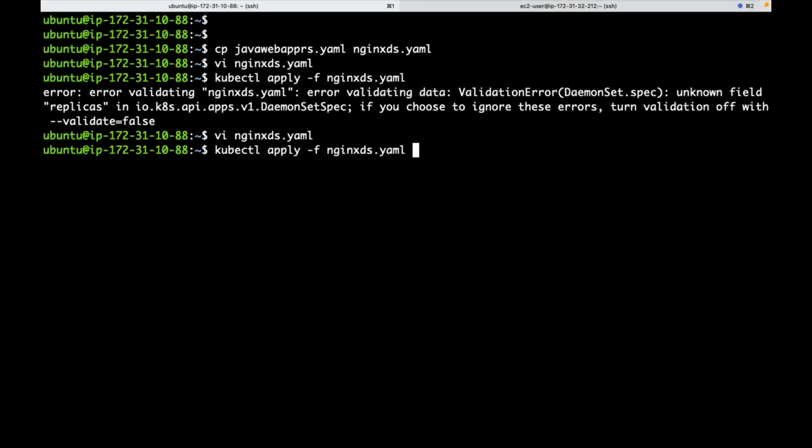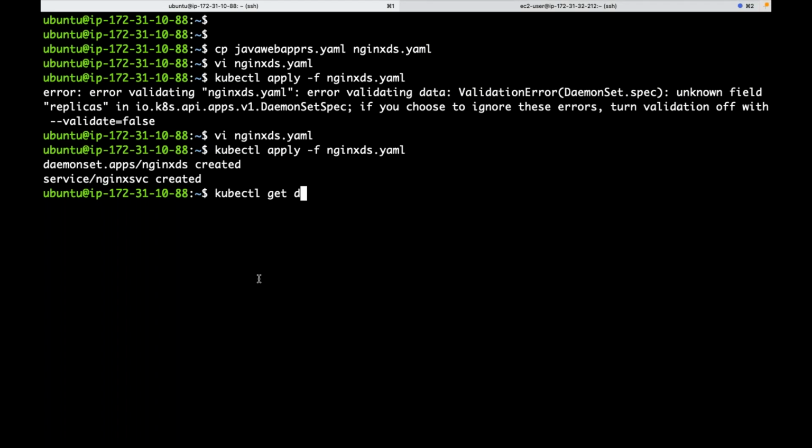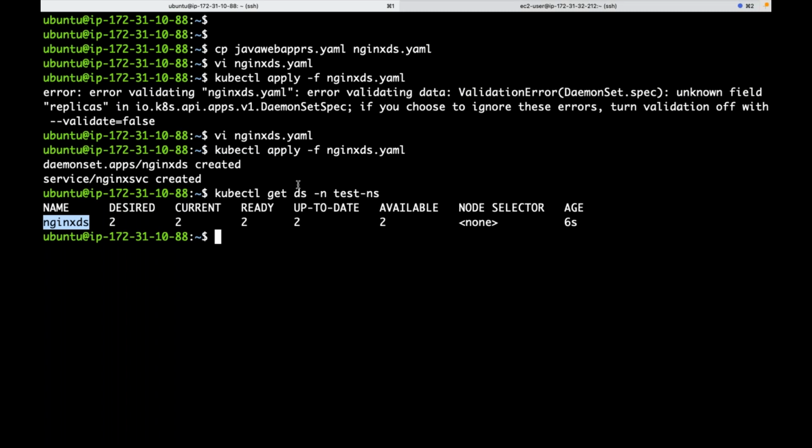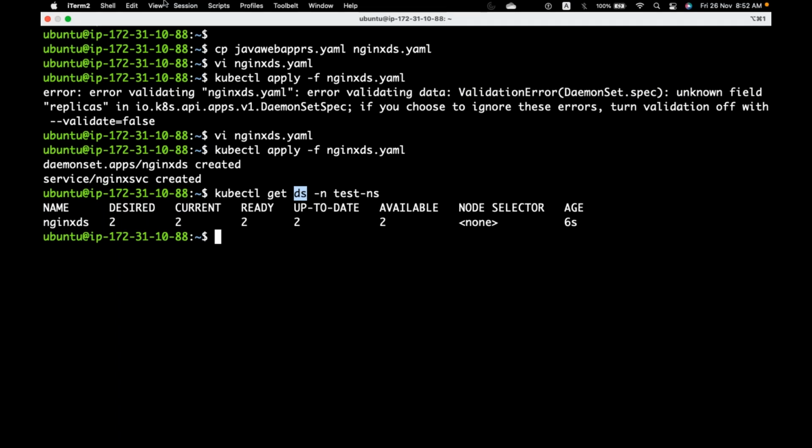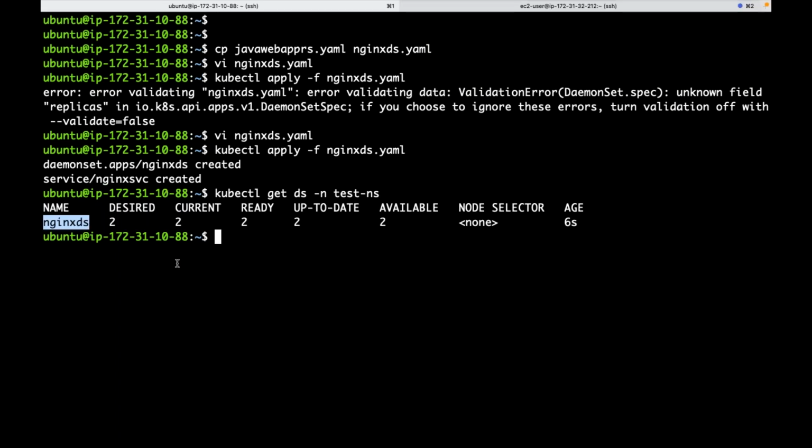Now, let me apply. Now, if you see, do I have a daemon set in this namespace? One daemon set now. How many daemon sets do I have in this namespace? DS. In the short form, DS stands for what? DS stands for daemon set. So we have a daemon set.